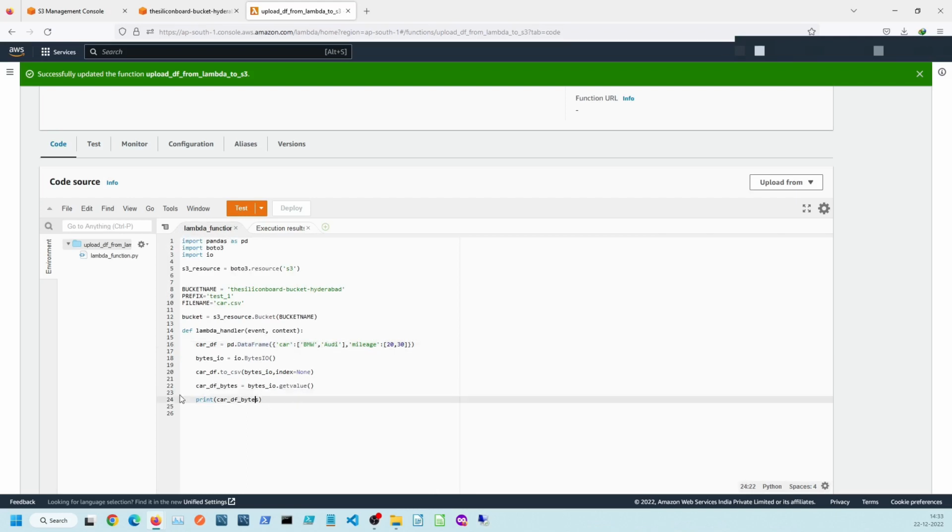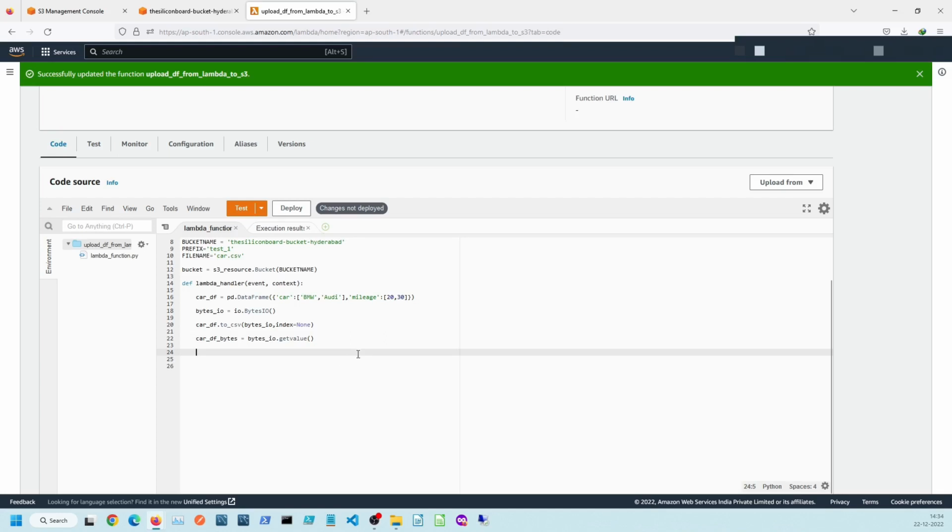Once this is done, we will write this data frame into the temporary memory of Lambda. To write that, we will use binary format. So we will use the with open context manager to write that file.